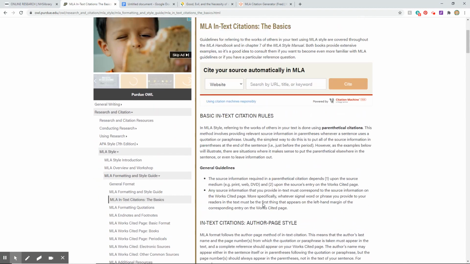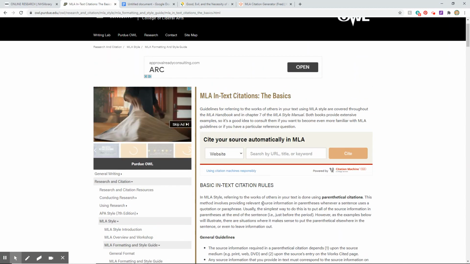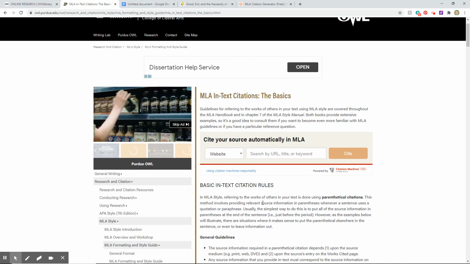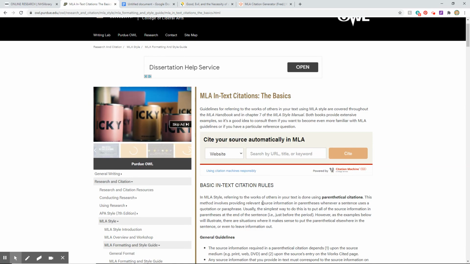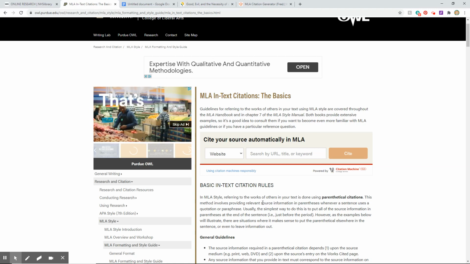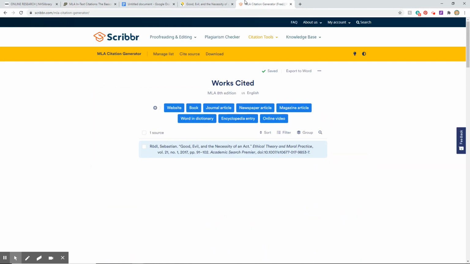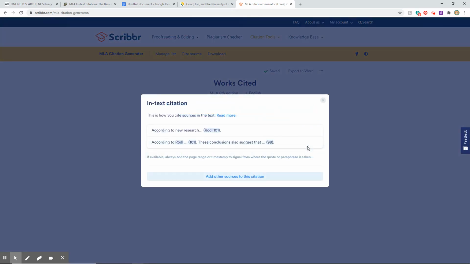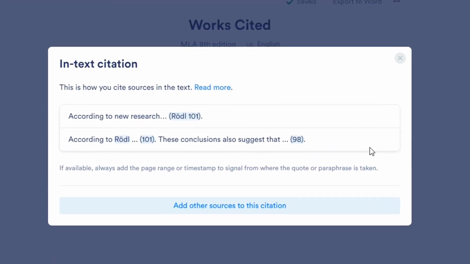Good news. Scribbr will show us in-text citations. Then all you need to do is copy and paste them or write them yourself into your paper and make sure that you follow the directions. So go to Scribbr, hover over the upper right-hand corner of the source that you want to cite in text, and click In-Text Citation. A window will pop up, which will give you a couple of options, including a link to learn more about in-text citations if you realize you have no idea what you're doing.